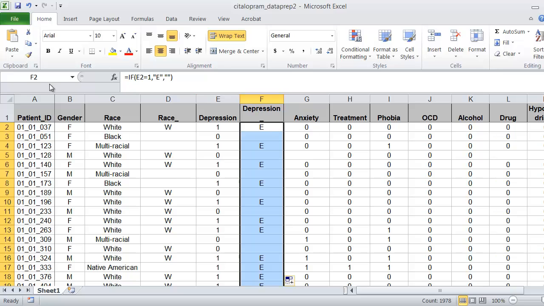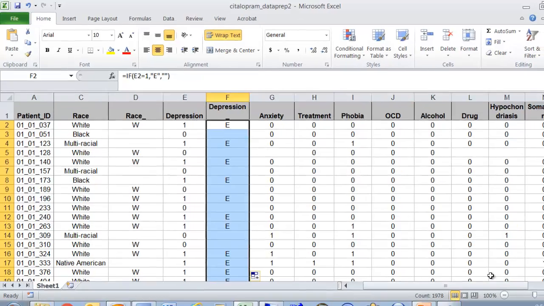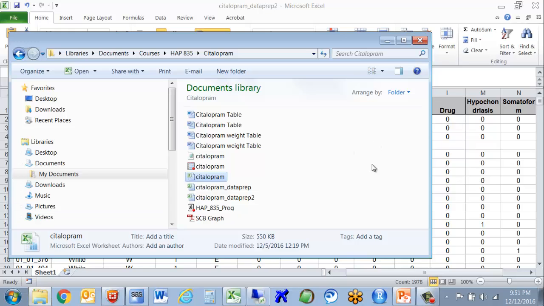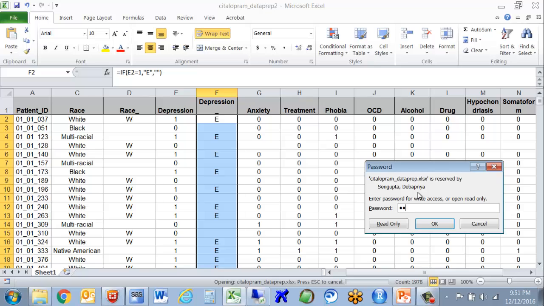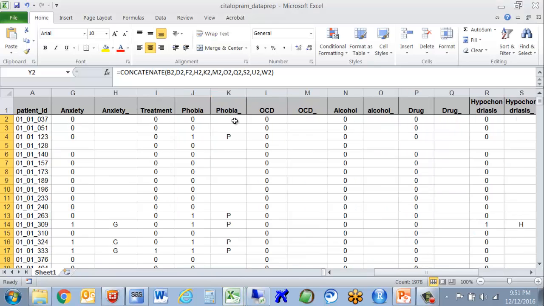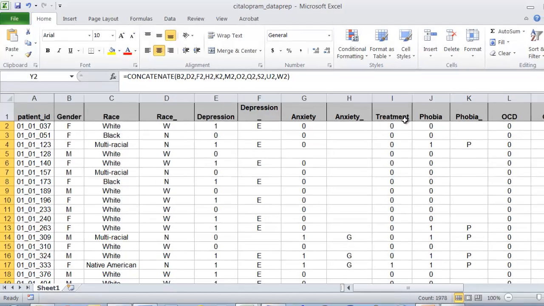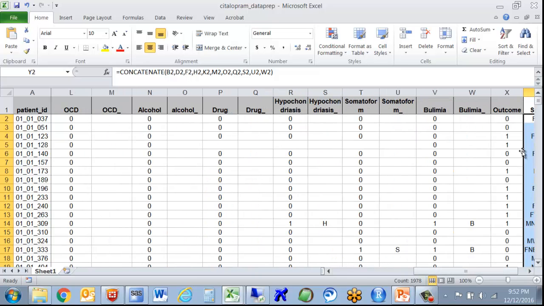Similarly, when you do all the covariates, it's going to take a little bit of time, but you can do it in Excel using this formula the way I did it. And I'm going to show you the finished product, which is citalopram data prep that I did earlier. You can see my assigned variables: race underscore, depression underscore, anxiety underscore, and outcome, right?